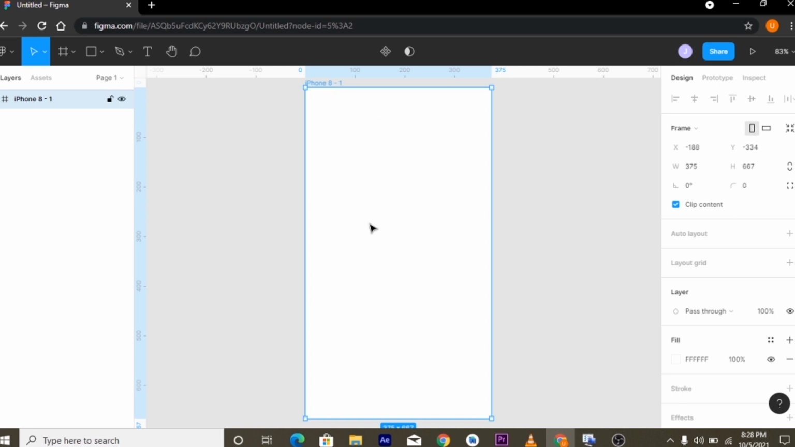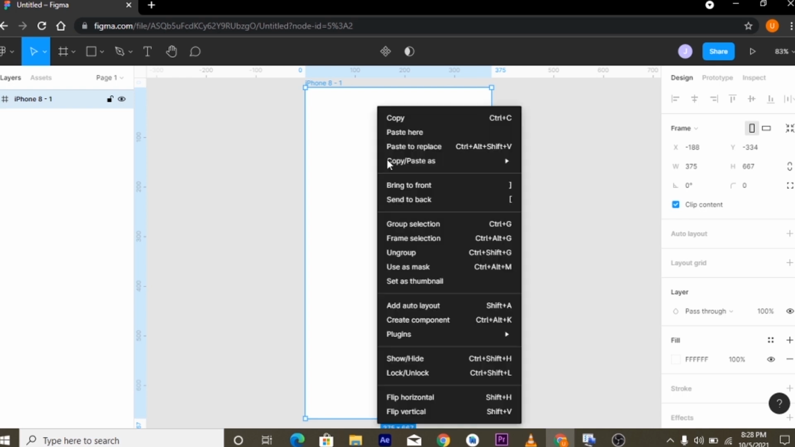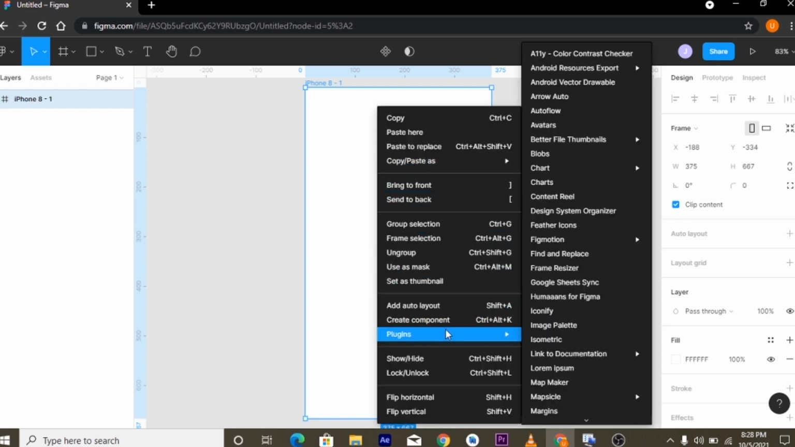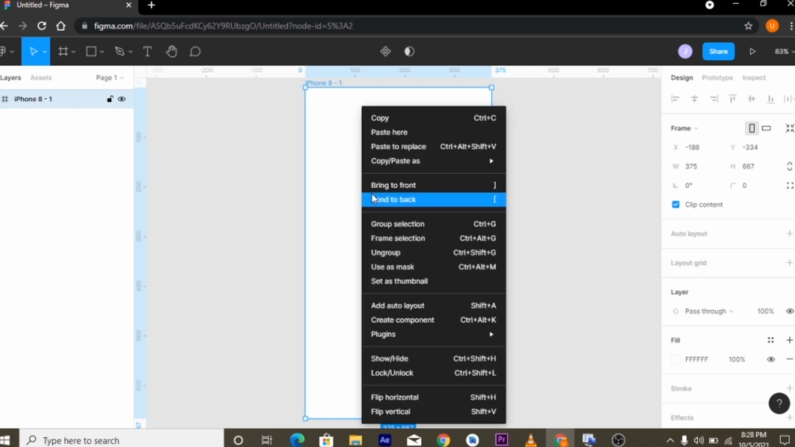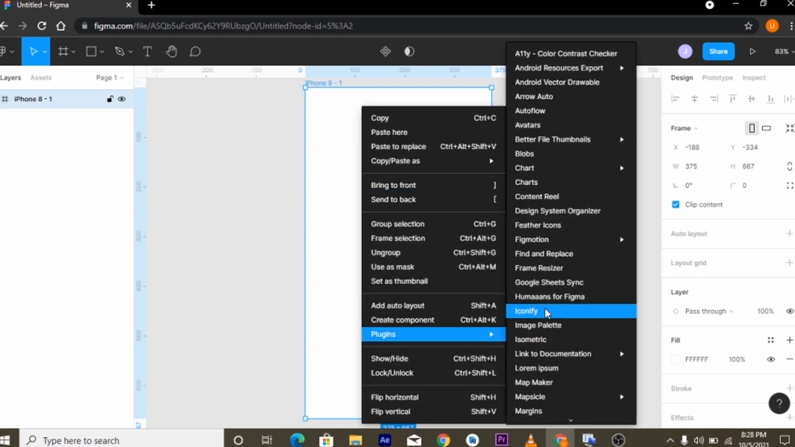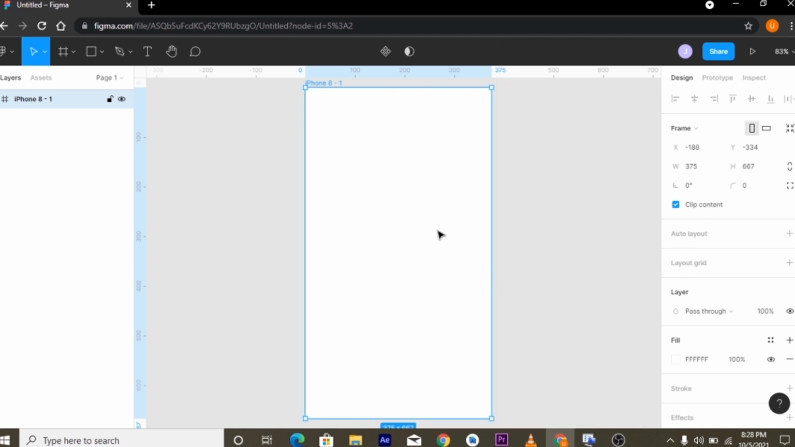So it's more like a form where you create your design. Now the next thing to do is to create the logo. If you have a logo, you can make use of the image of the logo you have. I'm going to be making use of a plugin and we're going for Humans for Figma.